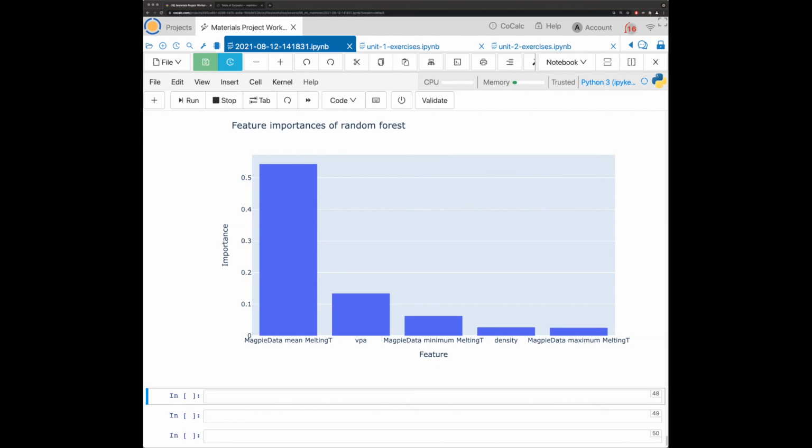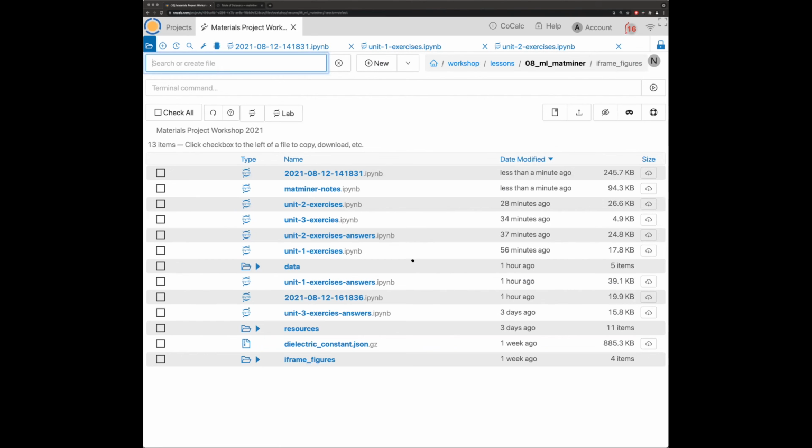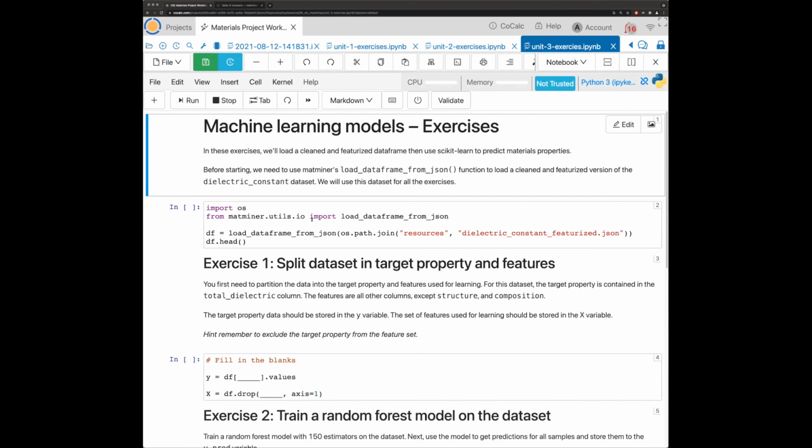Okay, so I realize we're over time now, but I figured we will maybe just quickly go through the Unit 3 exercises and call it there. So let's go to the Unit 3 exercises. I'm thinking since we're a little short on time, we can just do them together. We'll go to our folder, Unit 3 exercises, and we'll just fill them out together.